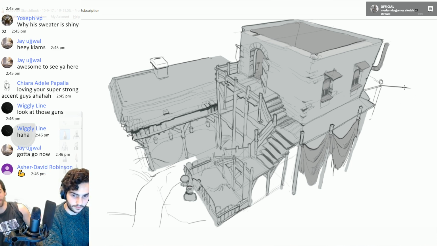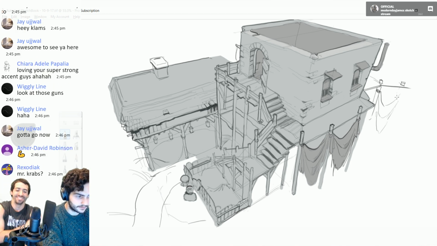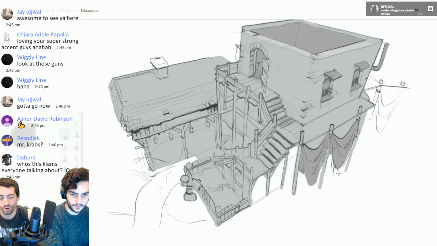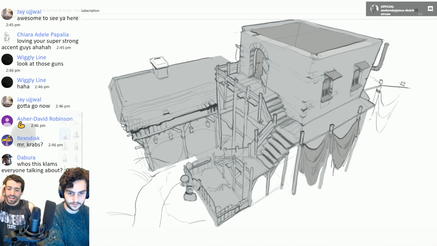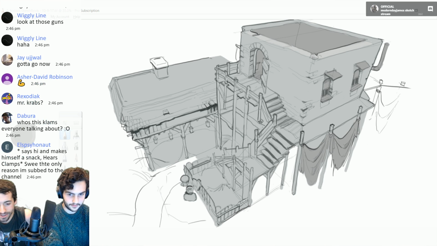All right, so yeah, now I actually need to pay attention to what's going on here. Hey, Clams. His name is Clamps, not Clams. Oh, it's Jay. Yeah, Jay's still here. Good old Jay. Super strong accent. I think we're doing it on purpose. Yeah, I've been having a lot of fun with the accents. I've always had fun, but recently it's been exceptional.